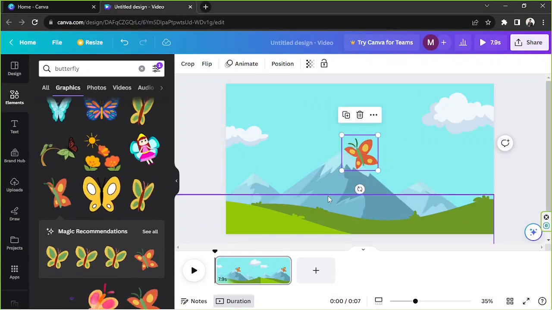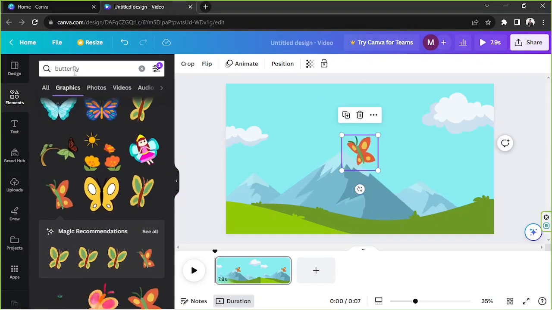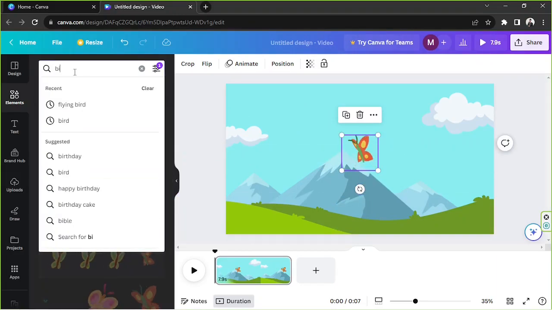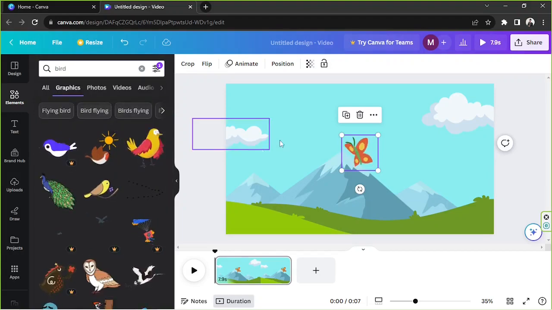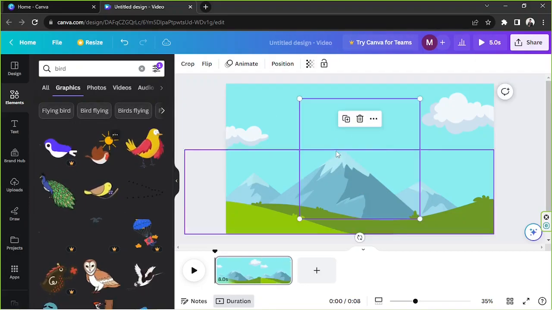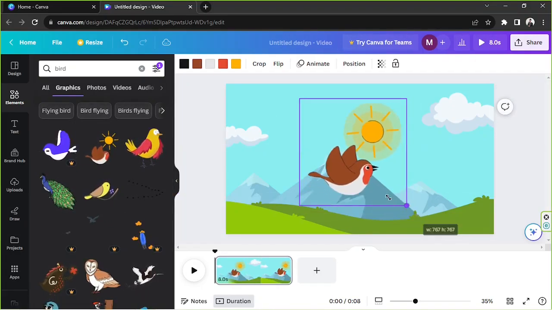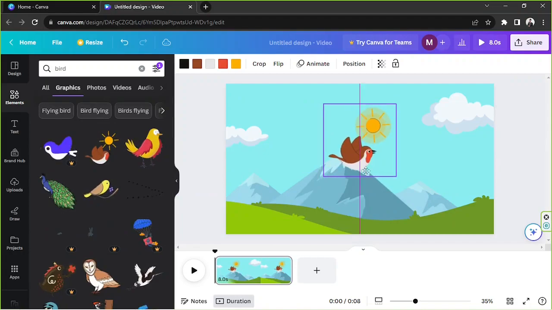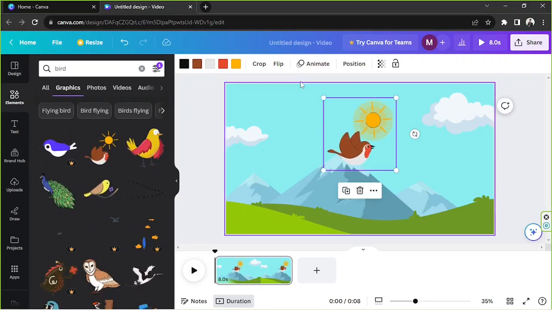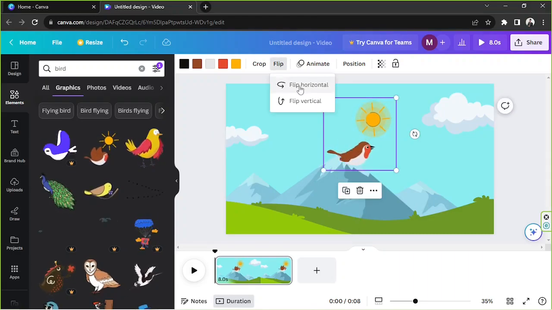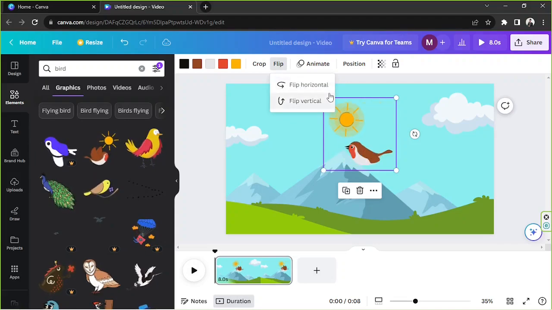I think that's nice, but I'm thinking of bird as well. So let's try bird. Ah, here they are. I think, yeah, I changed my mind. I'm gonna use this one instead. And I am going to place it in the middle. And I'm gonna make sure that it's facing the other side. So I'm gonna flip it just like that.